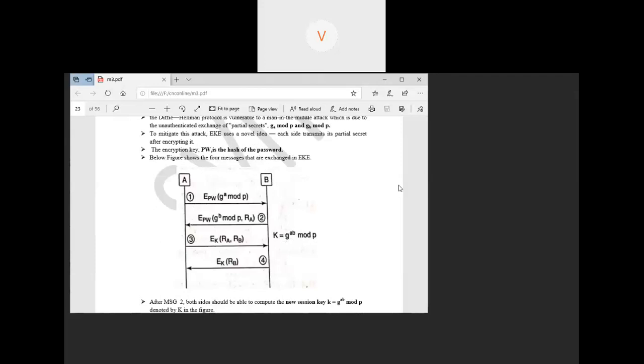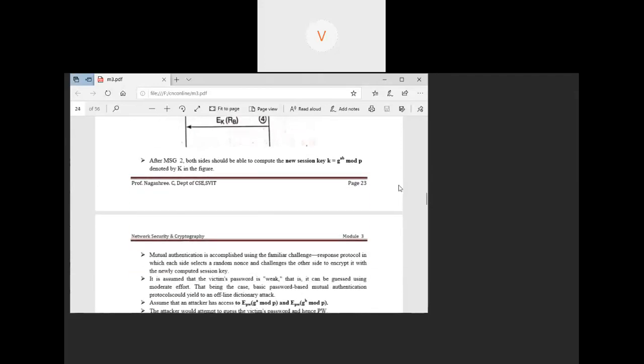A will communicate G to the power of a mod P, but the only thing is that he will encrypt it with a long-term secret PW. That is a function of the password that is shared between both A and B. Similarly, B will communicate G to the power of b mod P along with his nonce RB, once again encrypted. After that, both will compute G to the power of ab mod P, and A will encrypt RA and RB, and B will encrypt RB.